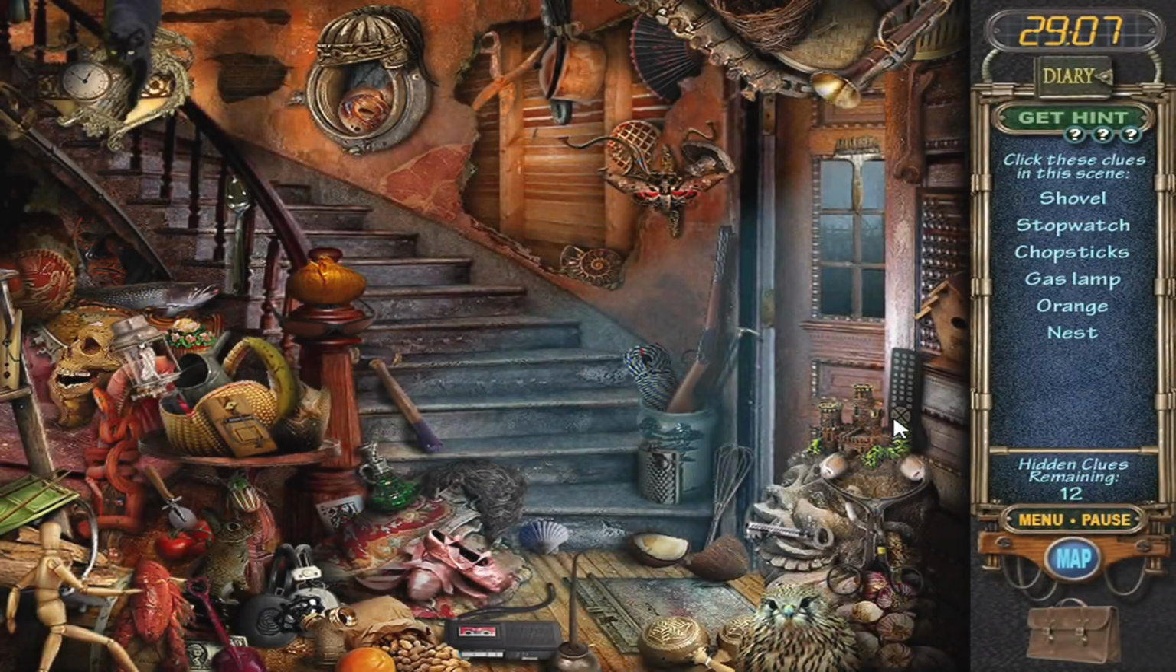This is Mystery Case Files Ravenhurst for Windows, by Big Fish Games and released in 2009. This is the third game in the Mystery Case Files franchise, and that started back in 2006. The game was a bit of a hassle to start. I actually have the disc, and I installed it just fine.